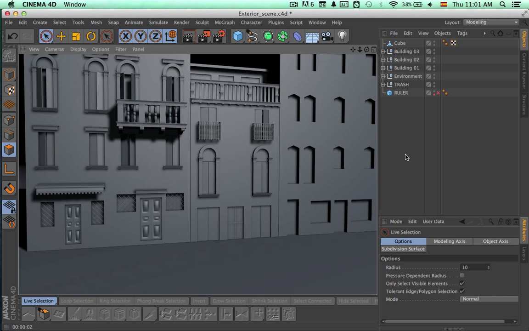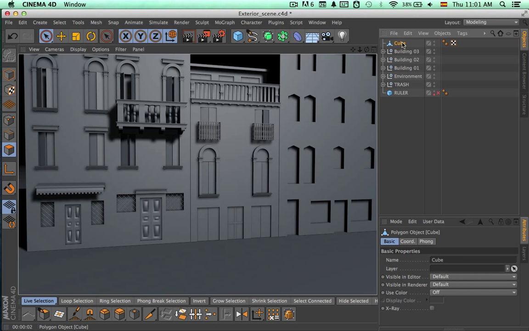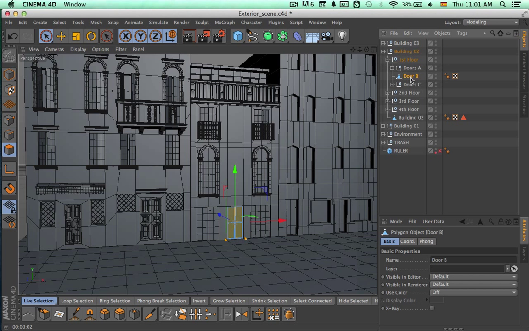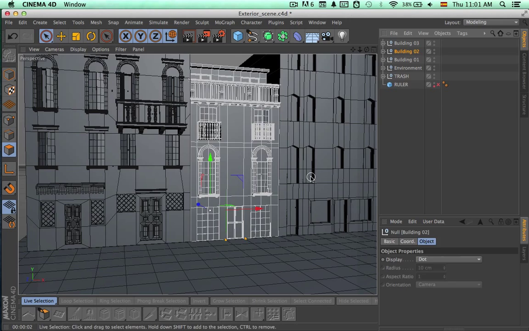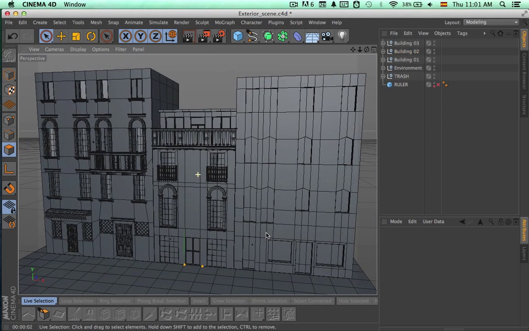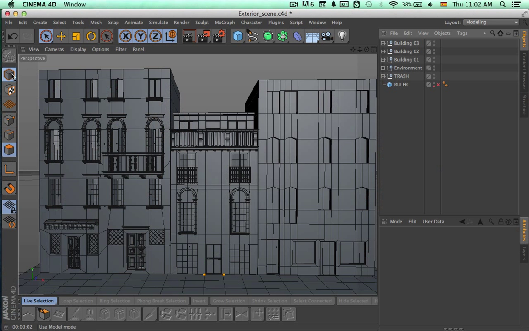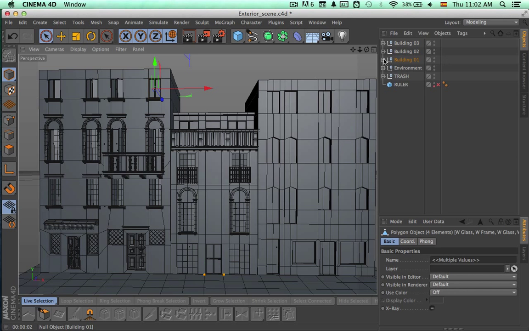And let's just rename this cube to door, and we're going to place it inside of the group for the first floor on the second building. So now we can consider this building finished, and we're going to go to Google Earth to see what kind of windows we have to make for the third building.